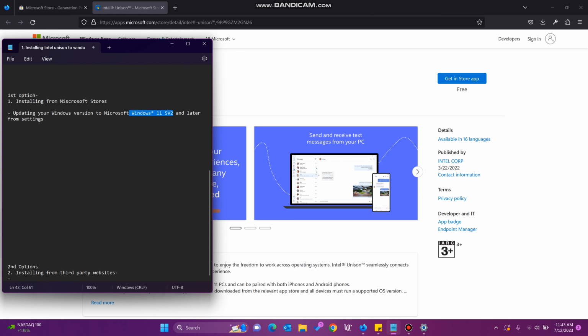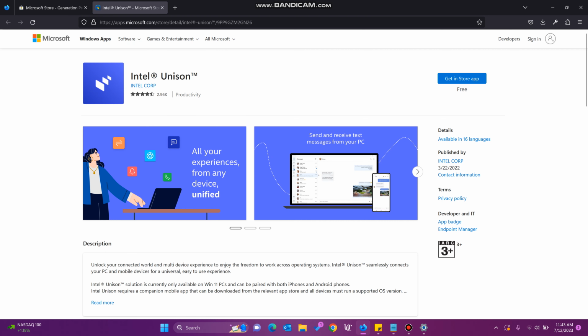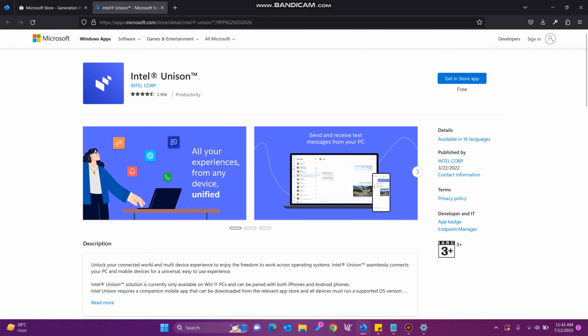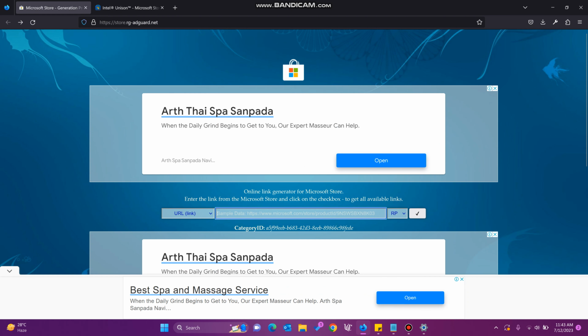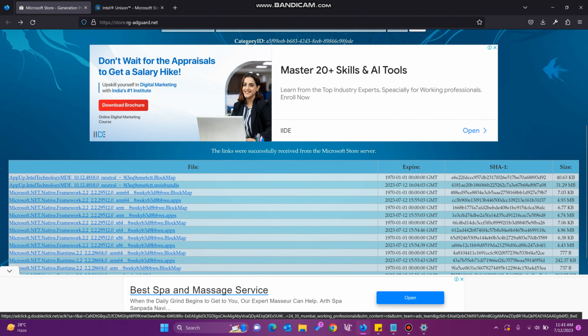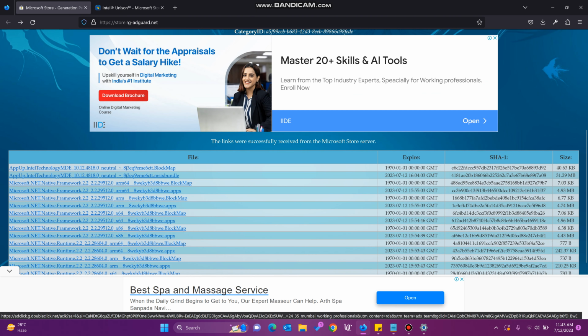Now, the main thing I want to talk about is the second option, which is installing it from third-party websites. So basically, all you need to do is get this link. You copy whatever link your Microsoft Store opened up to, and then you go to this website, which I'm going to link in the description below, and then you paste it there, and you search it, and the file that you have to download is the one which is 31.2 megabytes.